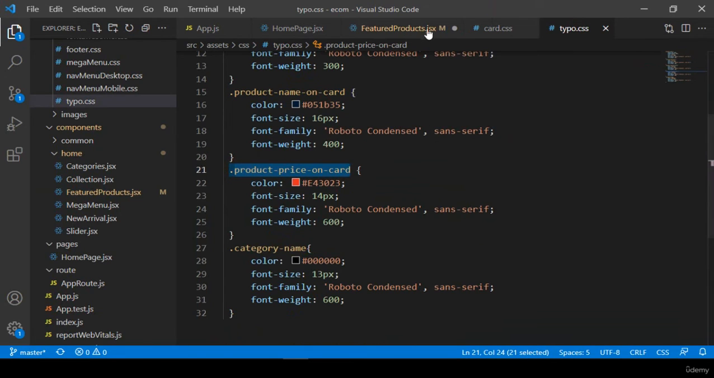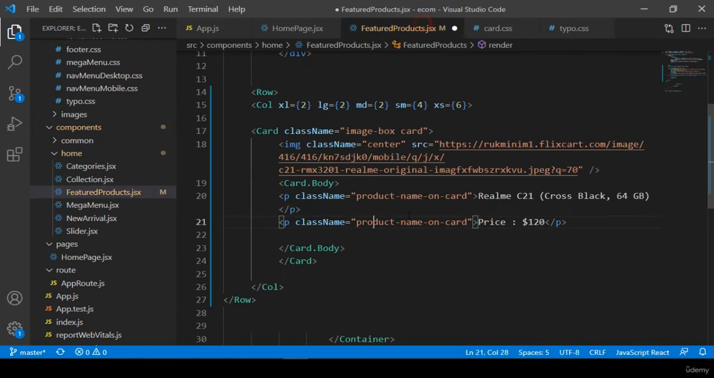Okay, I copy it. So now I want to load this CSS, and here you can see it also uses some of the color, a red color, font size, font family, and font weight. Easy, all that CSS code. So now I want to load it. That will be the product price on card.